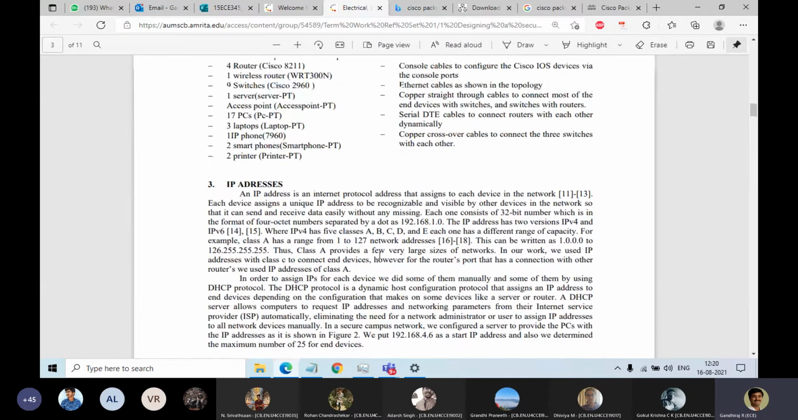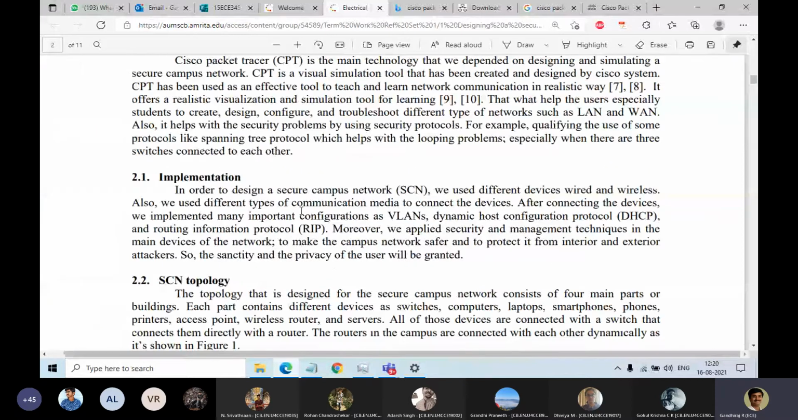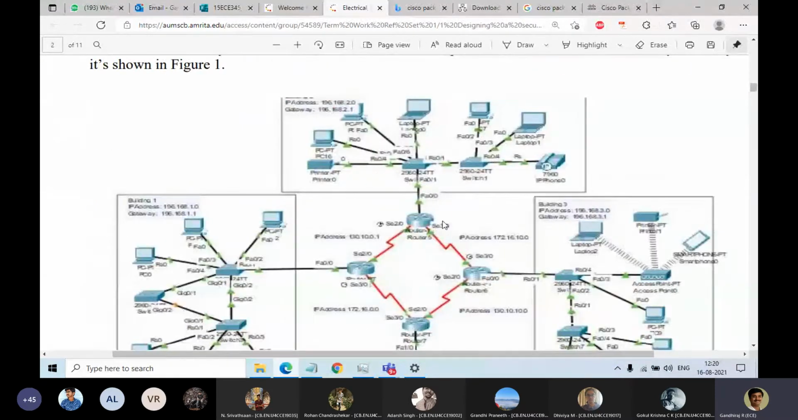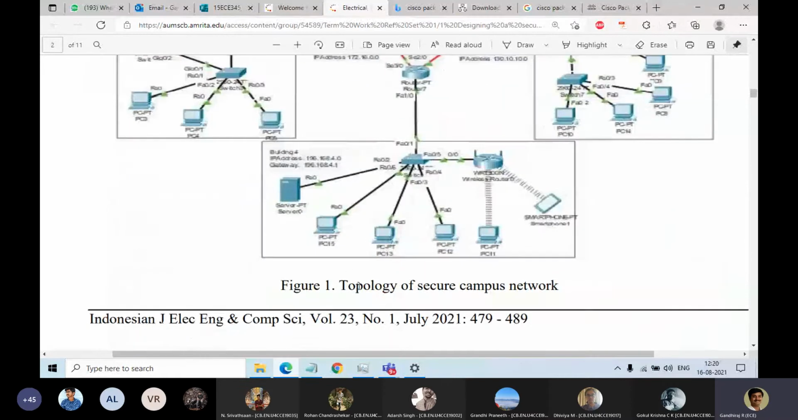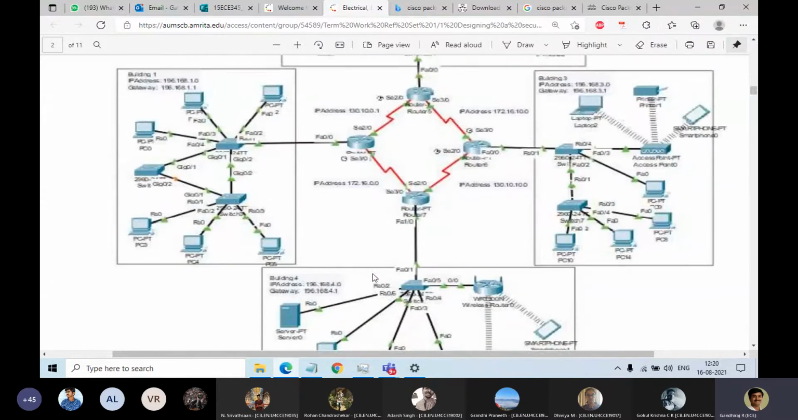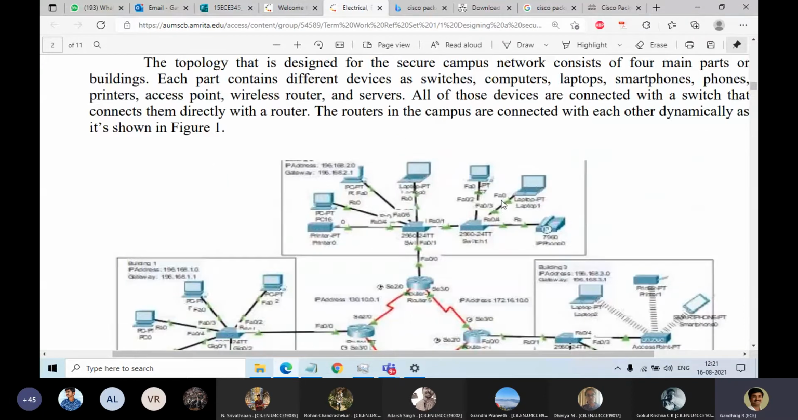You see here, after downloading and installing the software, you will have an arrangement like this. I'll just give you one glance over here. You see, the topology of a secure campus network. Inside a college campus, how the networking is being established. That logic is implemented here.